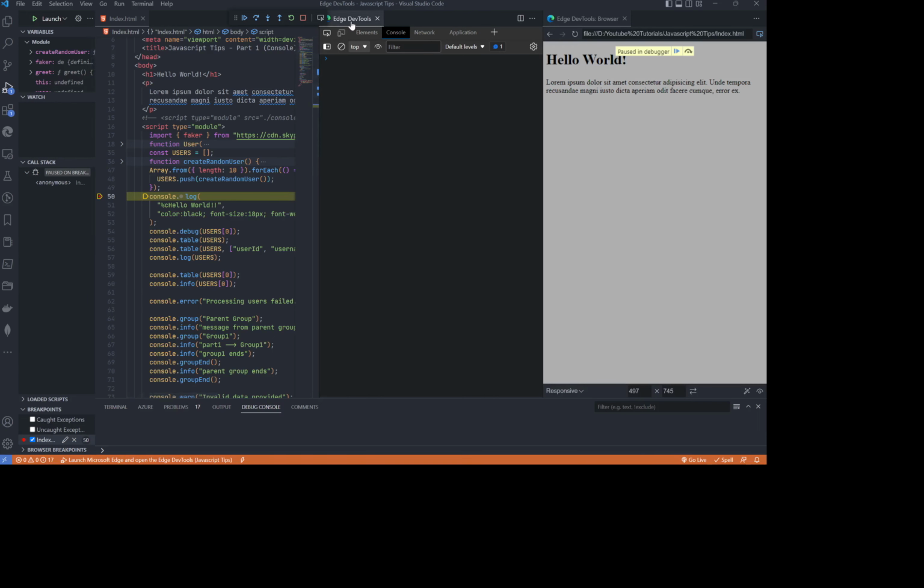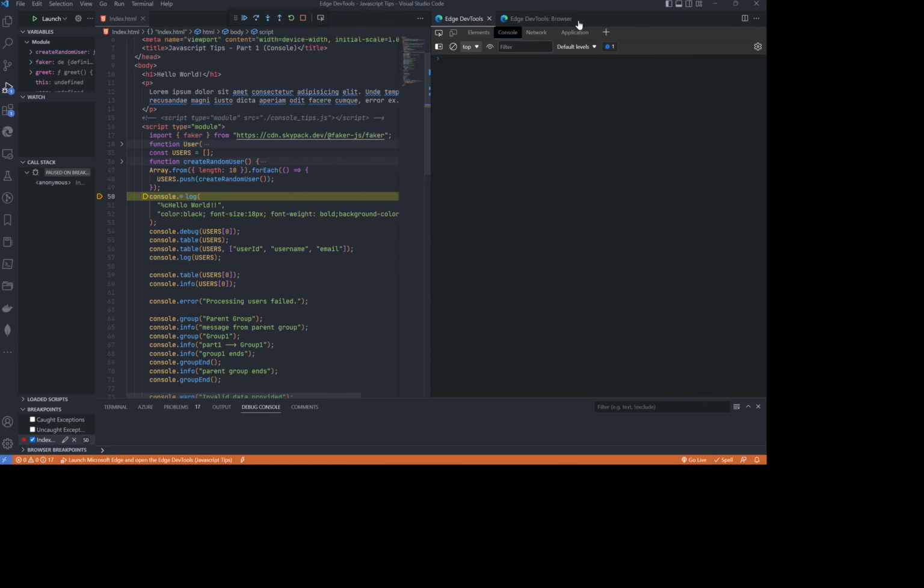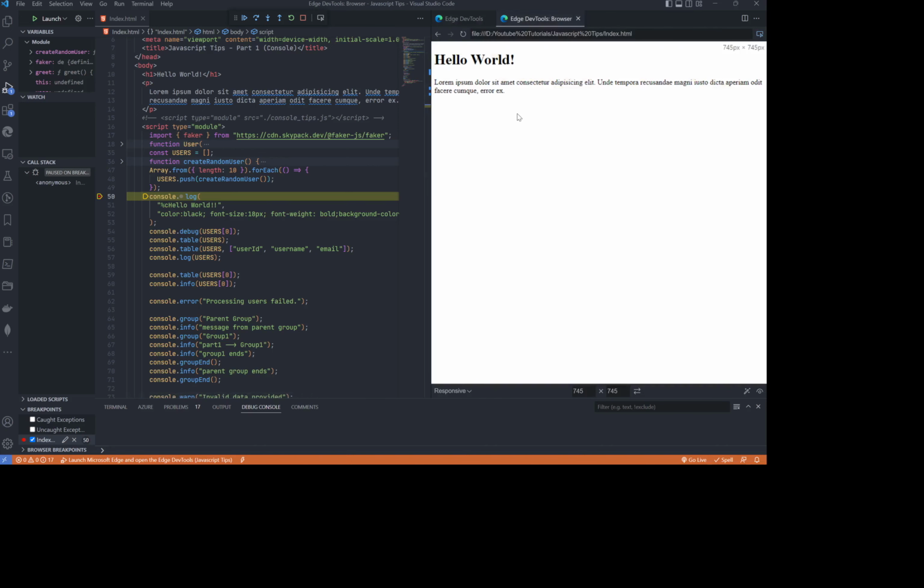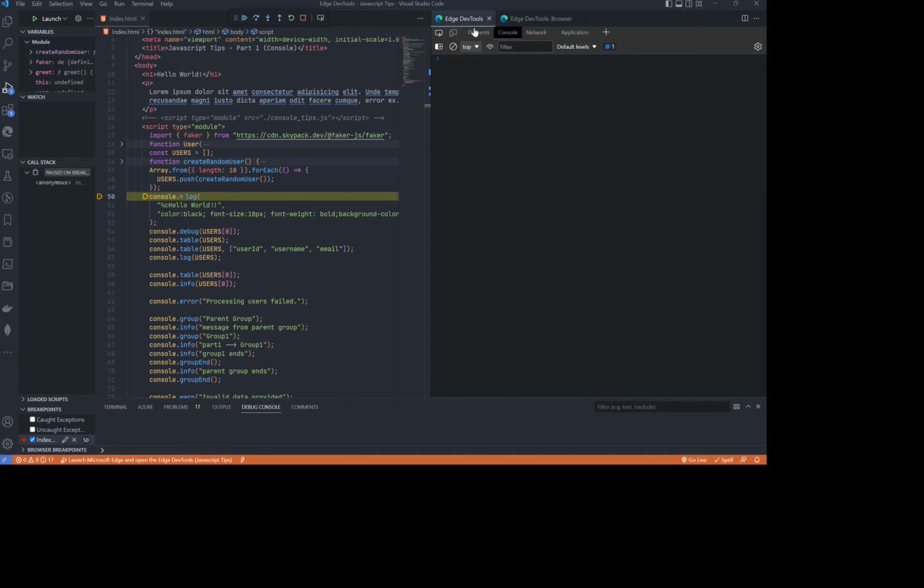And before it goes crazy with the windows, let me move this one inside this one. Okay. So for your reference, there is nothing crazy on the HTML side. It's just like hello world and some lorem ipsum. The key focus should be on the console window here.